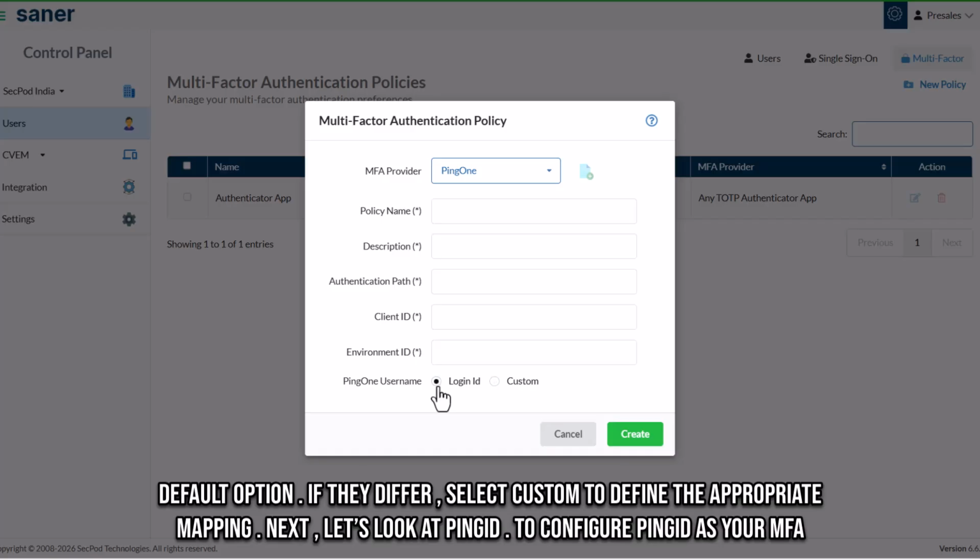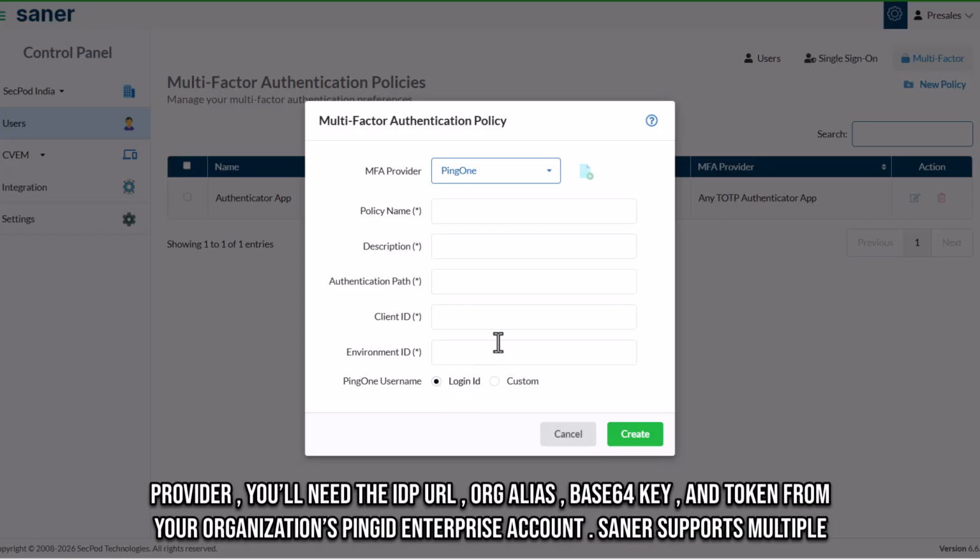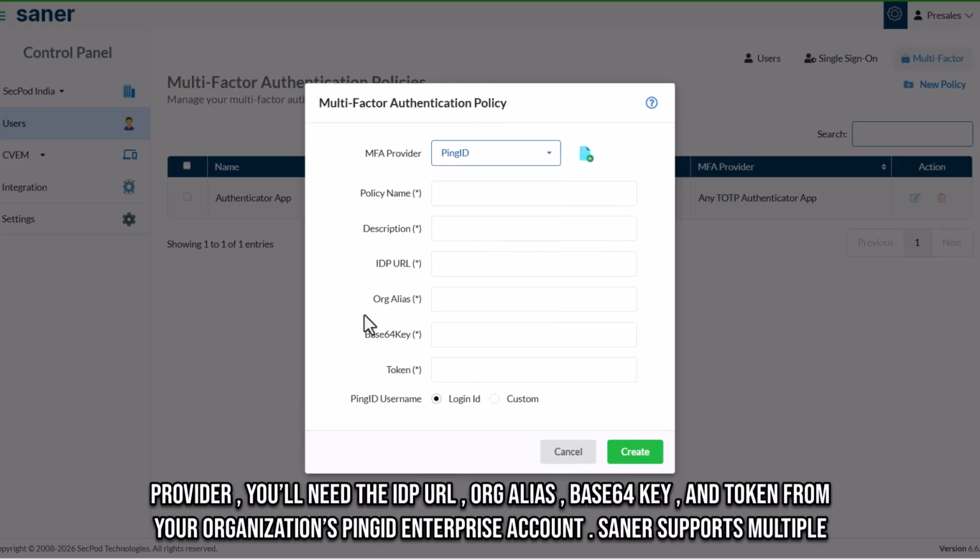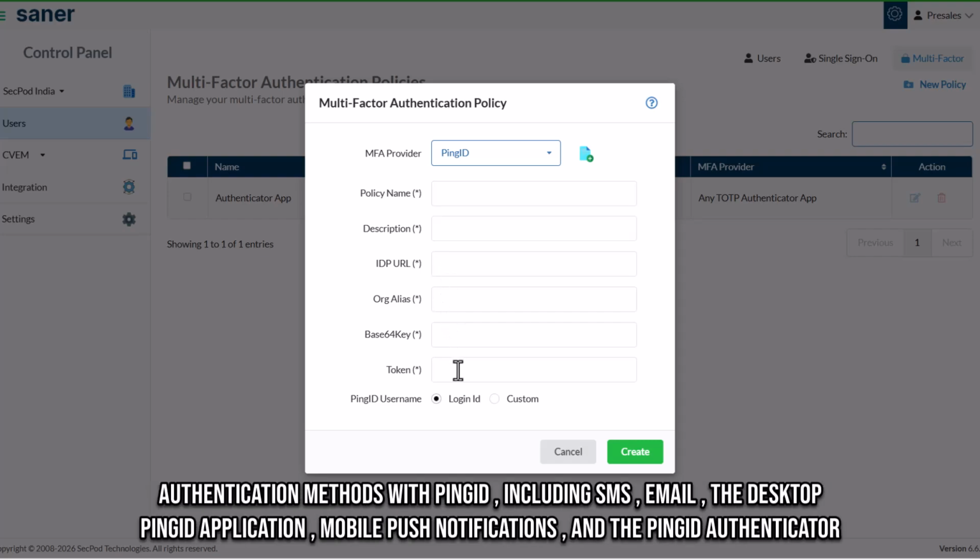Next, let's look at PingID. To configure PingID as your MFA provider, you'll need the IDP URL, org alias, base64 key, and token from your organization's PingID enterprise account. Saner supports multiple authentication methods with PingID, including SMS, email, the desktop PingID application, mobile push notifications, and the PingID Authenticator app.